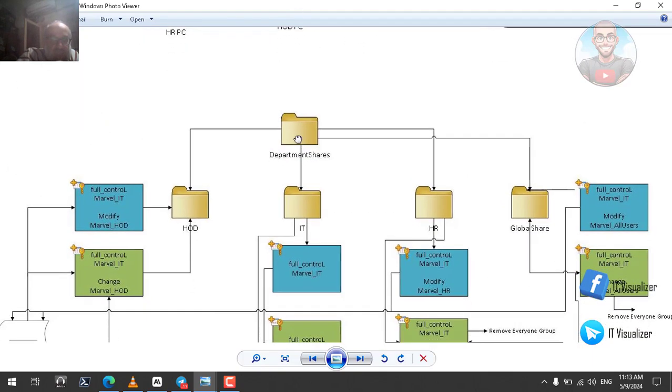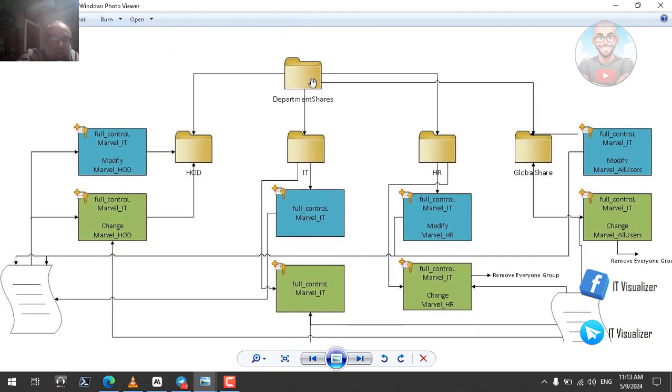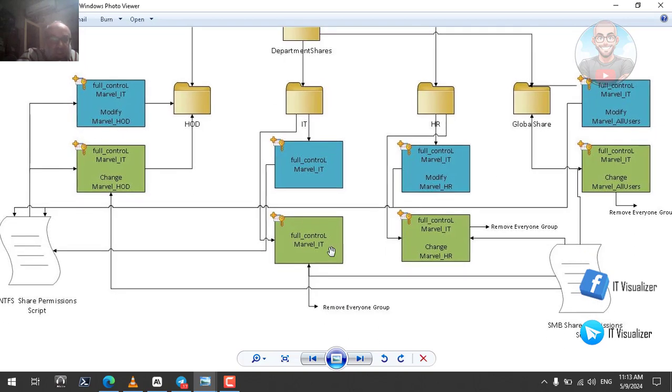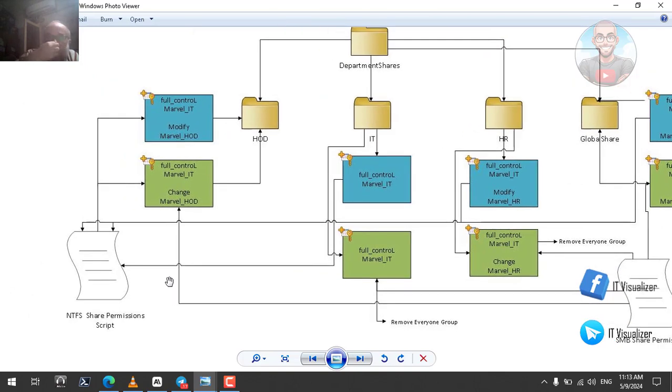This is the folder structure. We will create a folder named department shares, and then we will create subfolders, one subfolder for each department, and then we will set the permissions. Creating the folders will be done using a script, and then setting the share permissions and the NTFS permissions will be done using two scripts. So we will use one script for the SMB share permissions and the other for the NTFS permissions. Okay, so this is a very, very simple diagram.